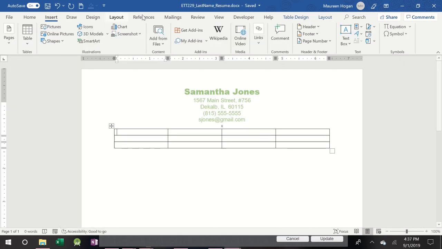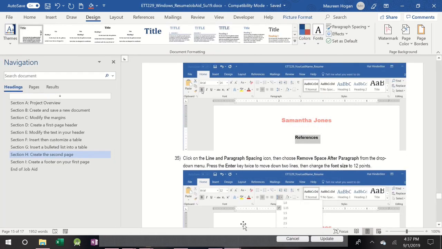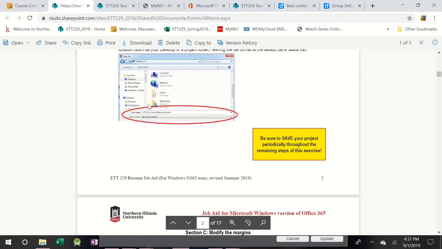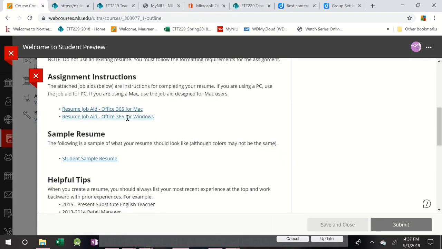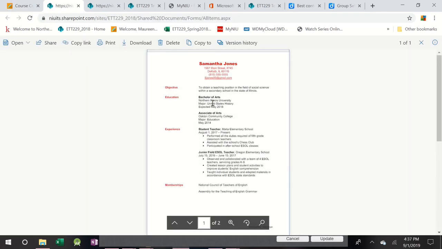I think that's pretty much everything for that. You'll notice here then you have some helpful tips. Oh, we also have a student sample resume. So when you click on that, it's going to show you what the resume will look like when you're done.